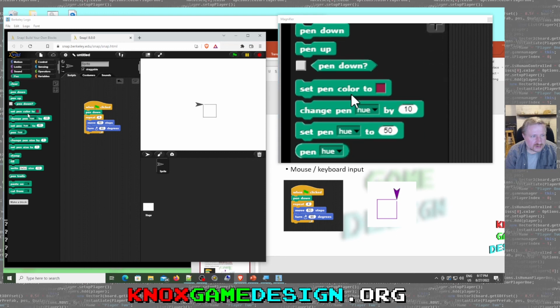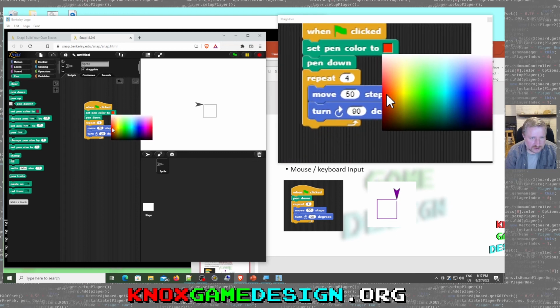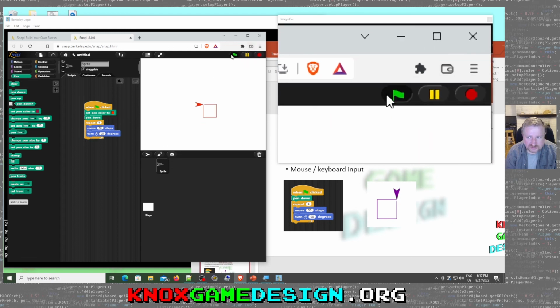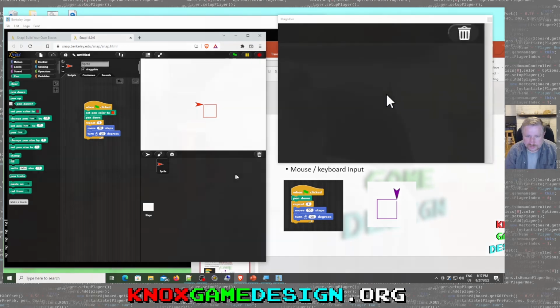And you could do a set pen color too. Pick the pen color, make it like red or something. Press the flag. So now it gives us a reddish square. Yeah, so that's basically it for Logo.